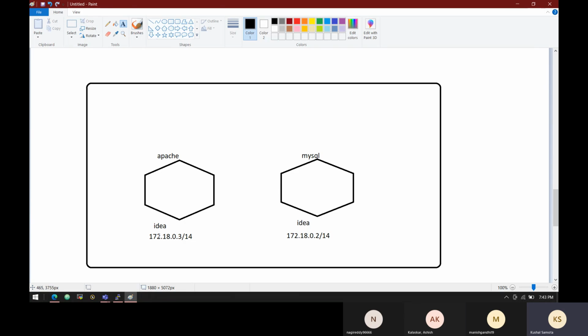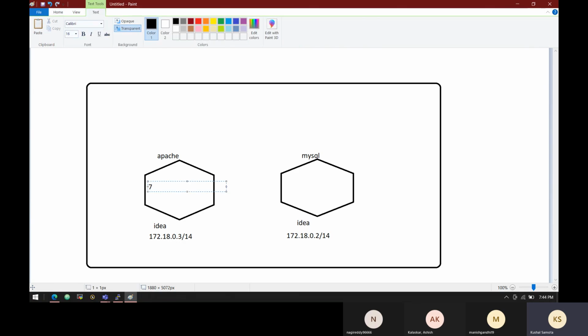Now, if this Apache container wants to communicate with the MySQL container, obviously in my Apache container I will always write the IP of this one. But this is not a good solution. Why? Because anytime your MySQL container goes down and you create a new container, it can have a different IP address, right? Again, you need to change it in this Apache.